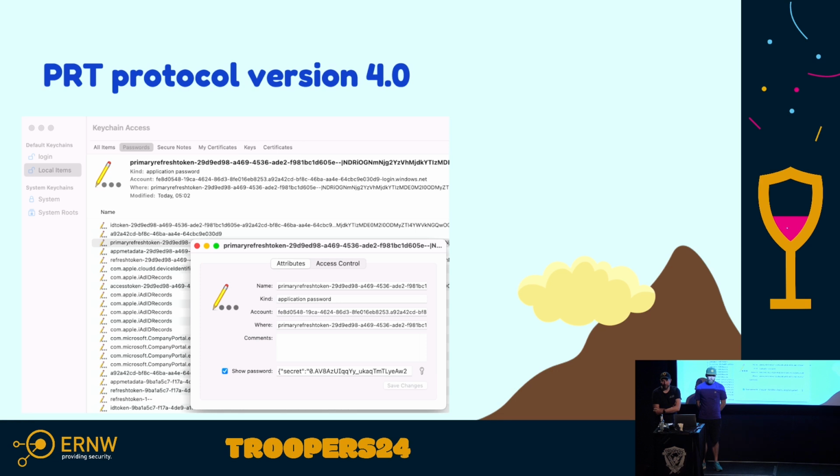I've got two questions. The first is, if I do conditional access control and require a registered device, is the PRT version 3 Mac flow authentication flow going to work?